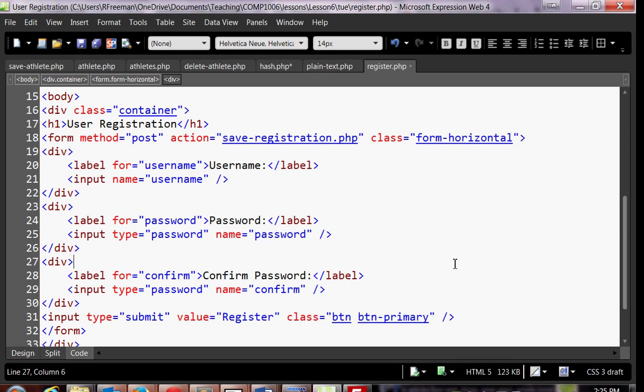Thanks. Okay, so upload your page. So it doesn't really matter what your form looks like as long as you've got a form with a username box, password, confirm, and a submit button. That's all you really need. If you don't have all the classes and formatting, no problem.